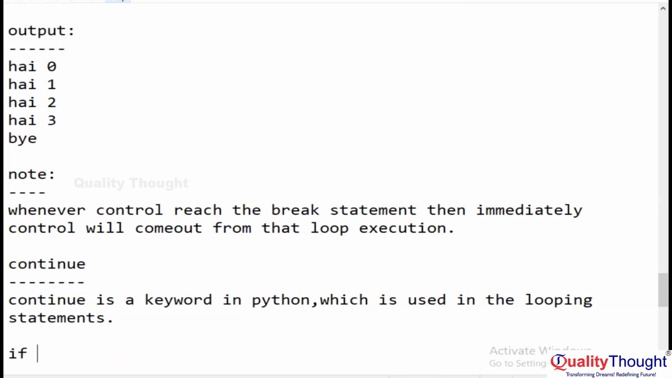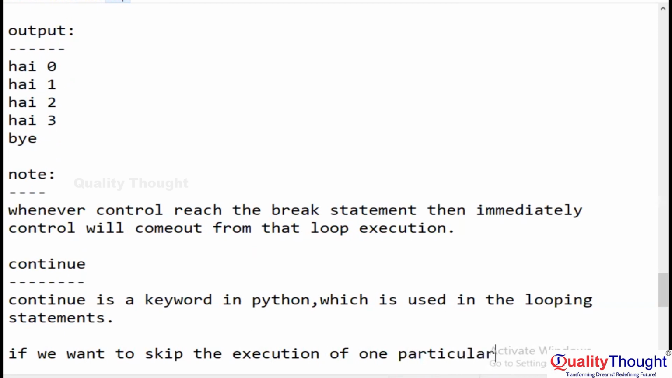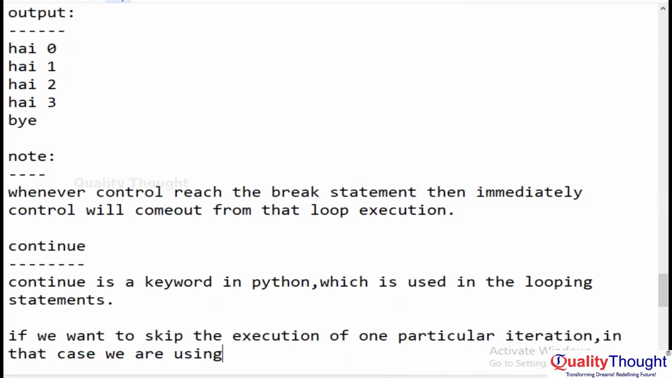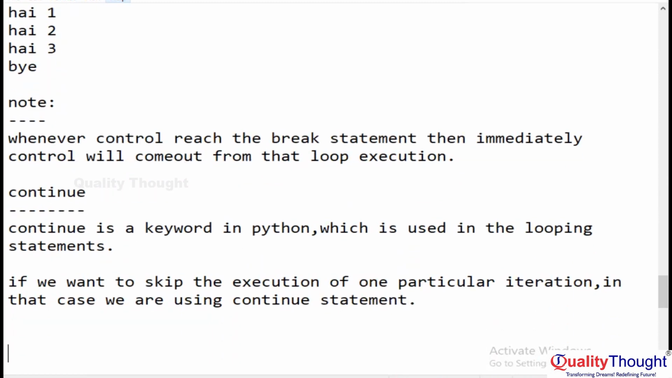Next one, if we want to skip the execution of one particular iteration, in that case we are using the continue statement.